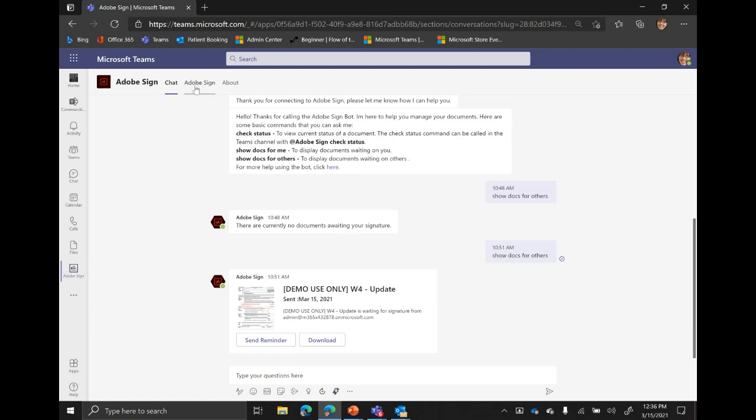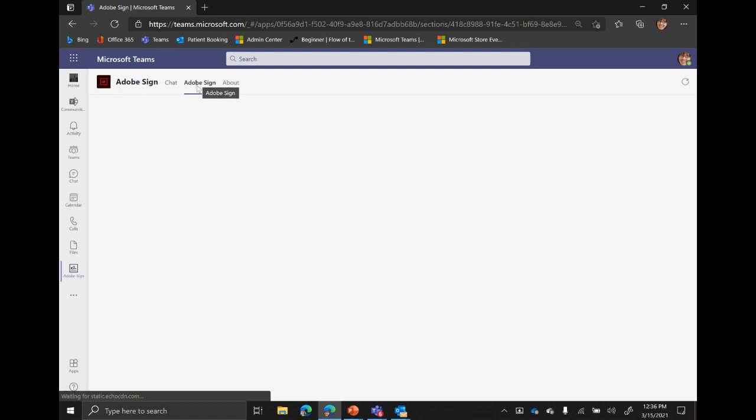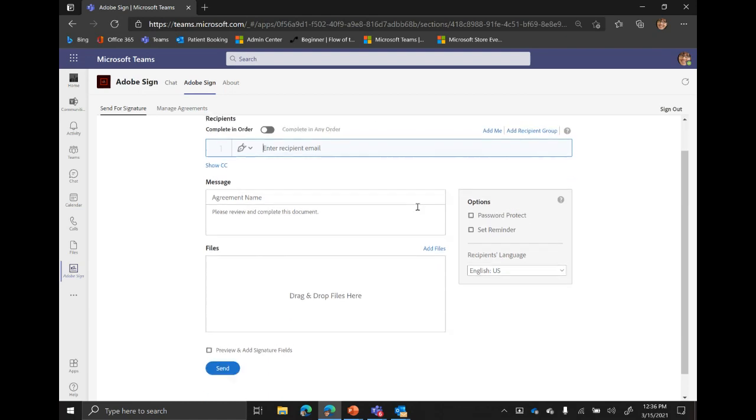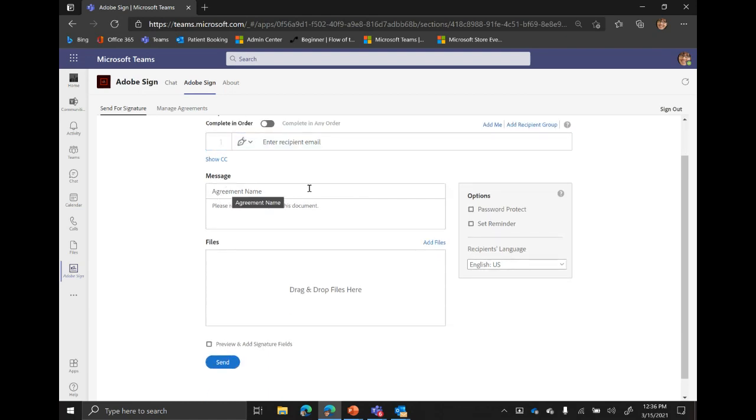I can also jump over to the Adobe Sign tab right next to chat, and I'm going to get more of a dashboard kind of view. And you'll notice here, this is showing me, okay, I can send for signature, so I can create that new agreement or that new form to send it out. Where's that form going to go? Complete in the order in which it goes. So all the same things that you're used to if you use Adobe Sign today. I can name this item. I can go ahead and add a quick comment about the item as well.